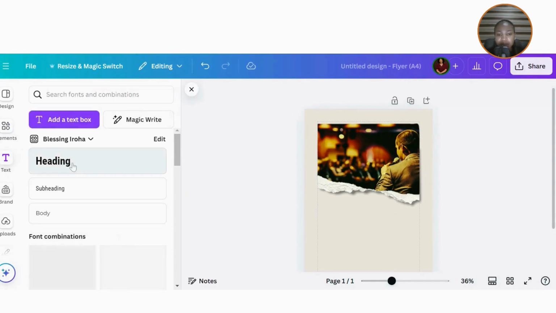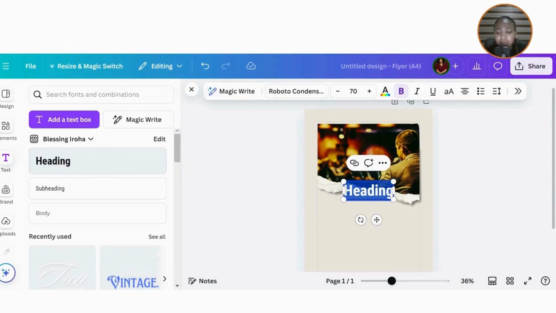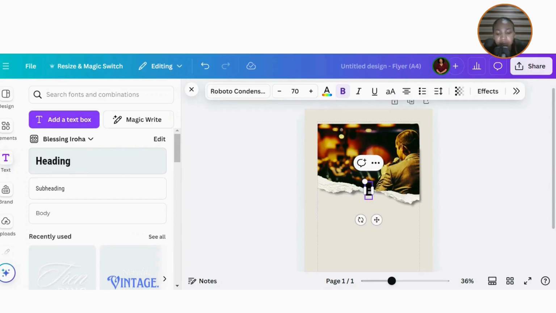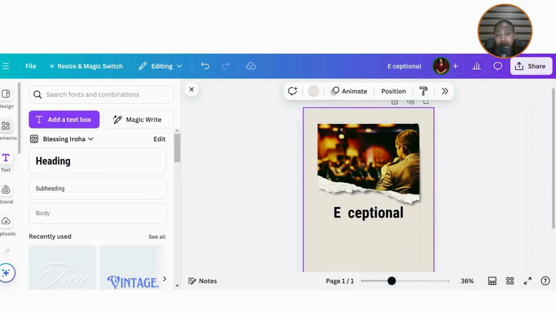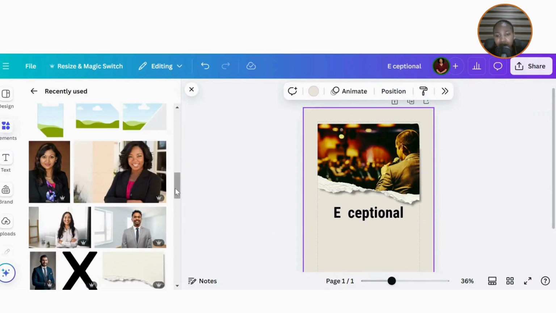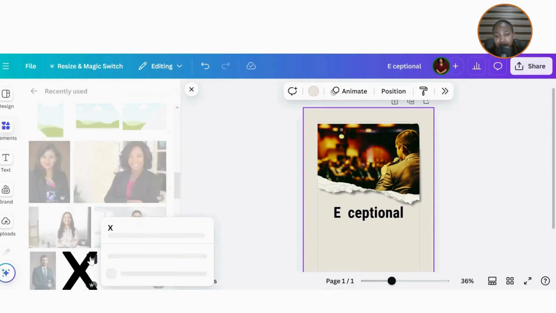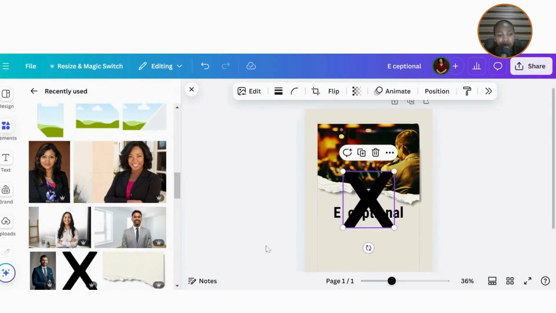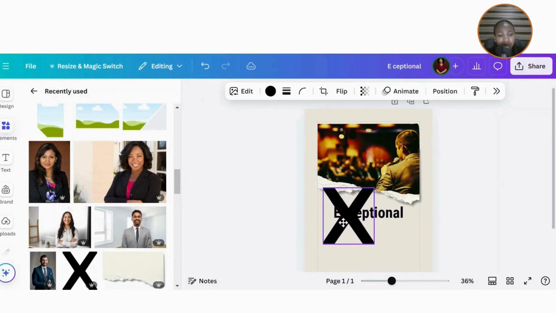Then enter our text. Exceptional. So you can see that I deliberately omitted the X because from Canva, we'll be using this X here so that we can give it a different color and size.